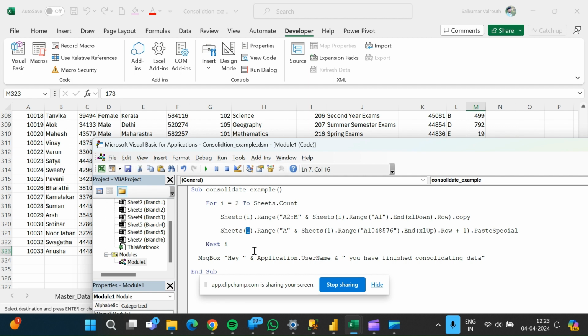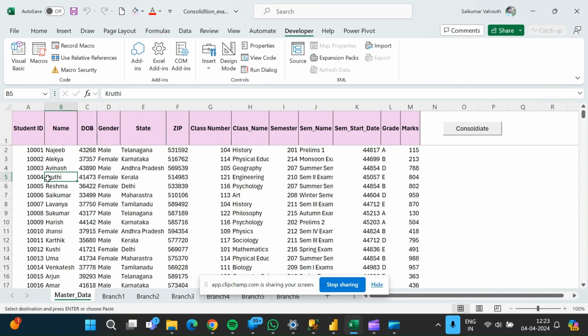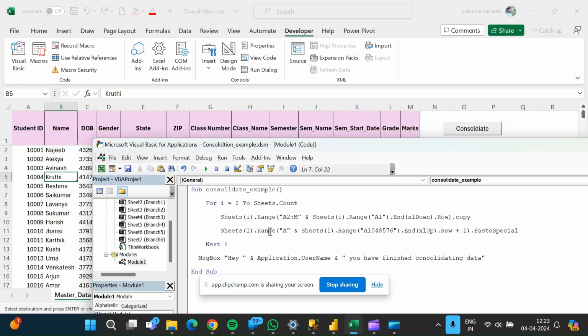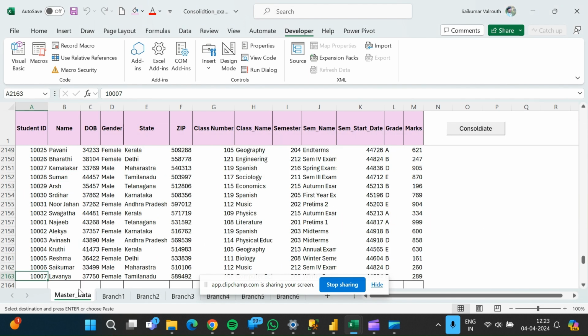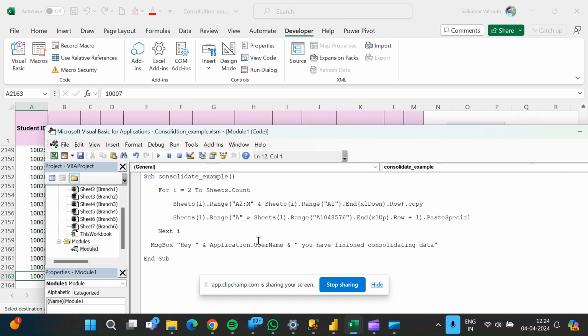Here you can see this is a static number, because master data is a static sheet, right? Master data is sheet 1, so that's the reason we have given only 1. Range A, that means here, it is going to find the last row plus 1, because if this is the last row, it should add to the next one, that means 164. So that's the reason we have given that. This particular loop is going to run for however many sheets there are, and at last we have given just a message box. This is the way we do consolidation of data in a very simple manner.